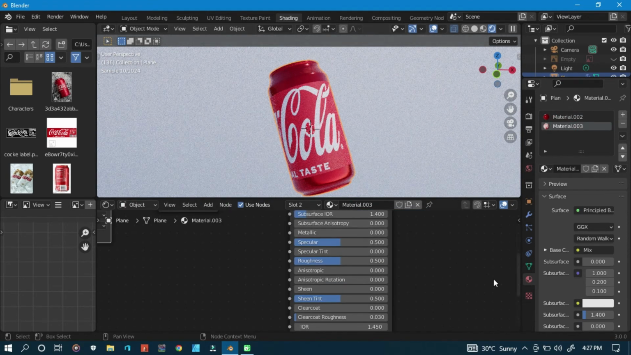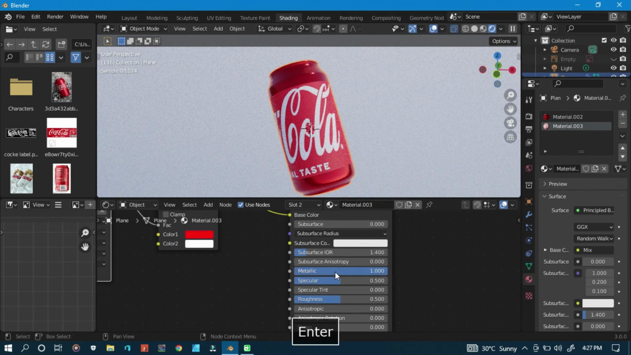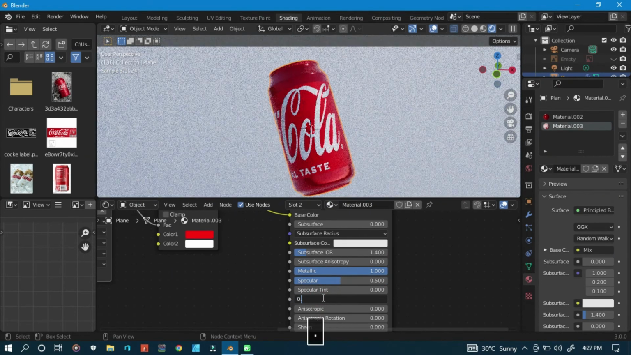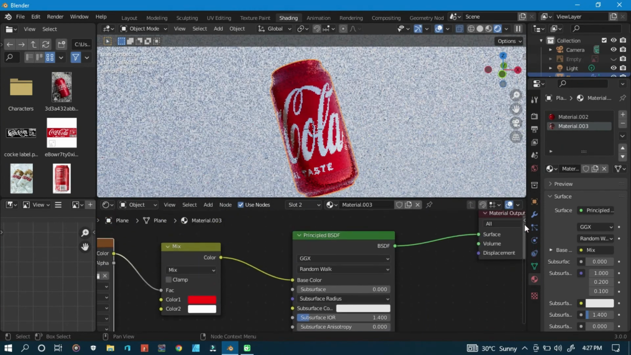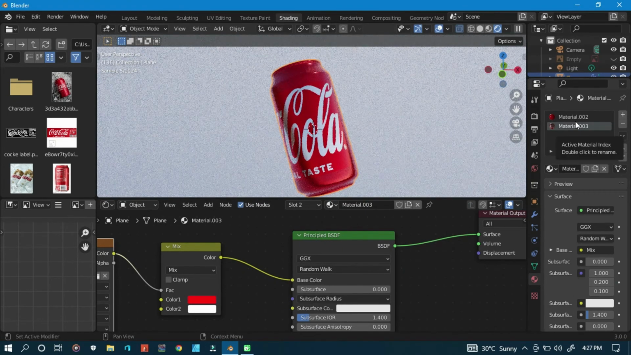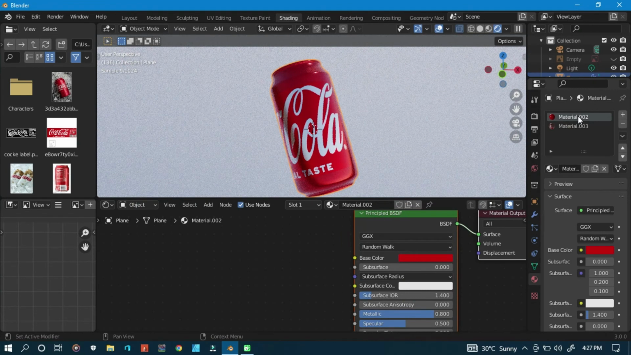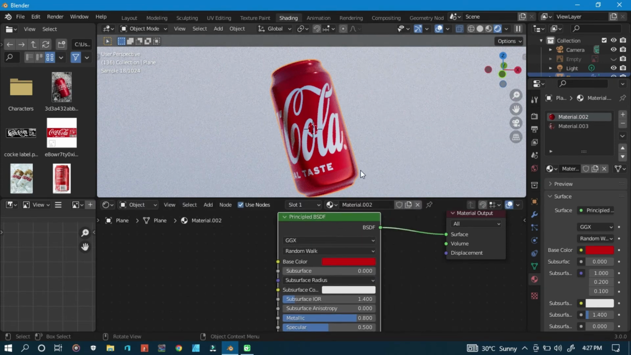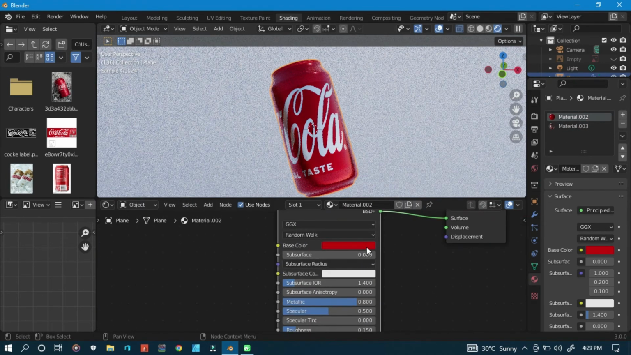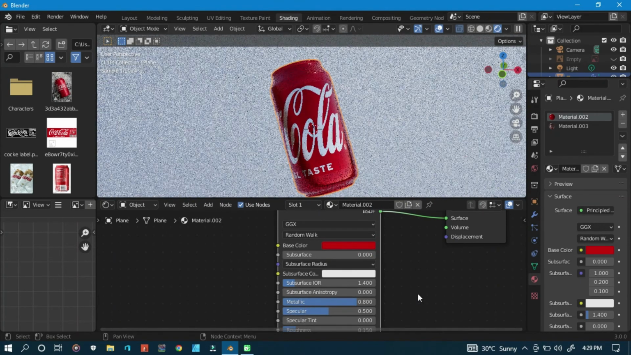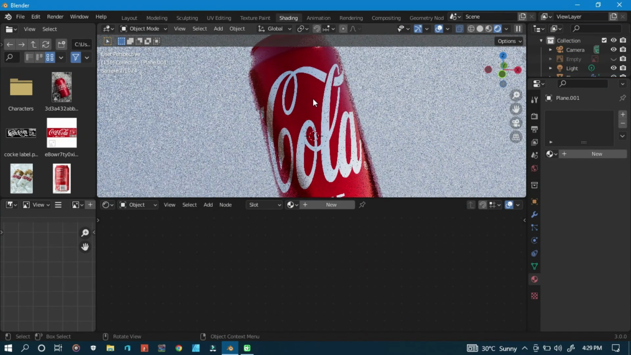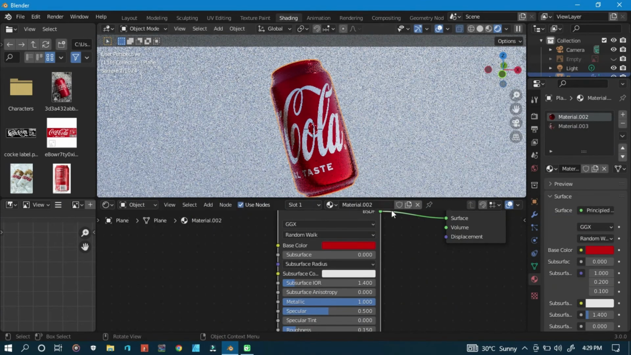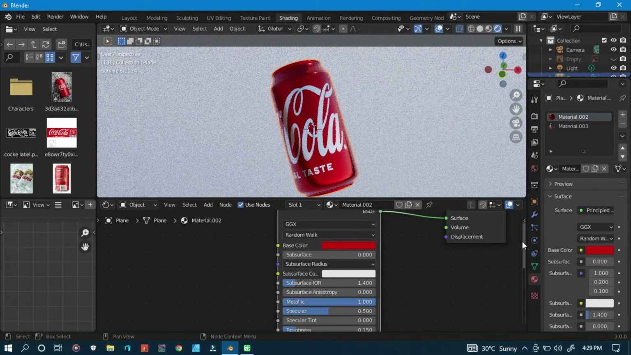And we are going to do the same thing for this side. 0.15, like so, just so it can blend in. So the blending isn't working. And so this is what we have for our Coca-Cola can.